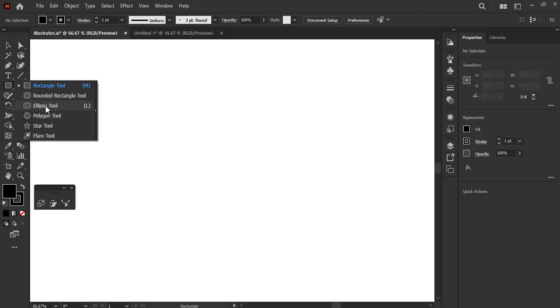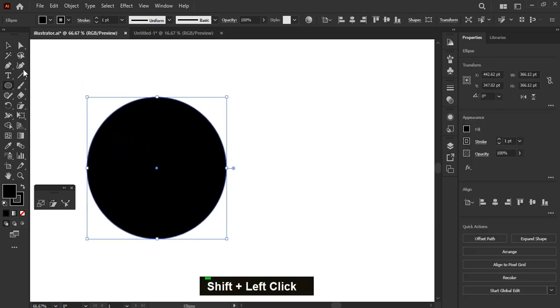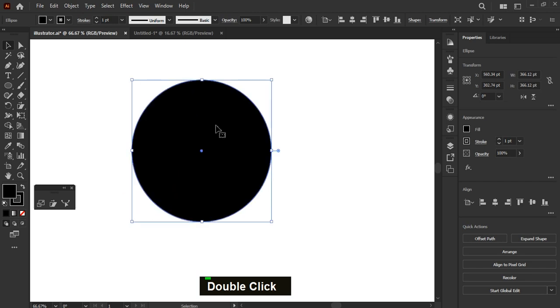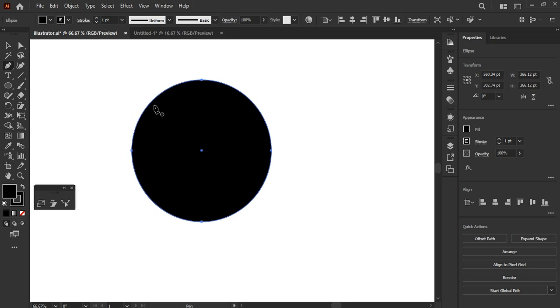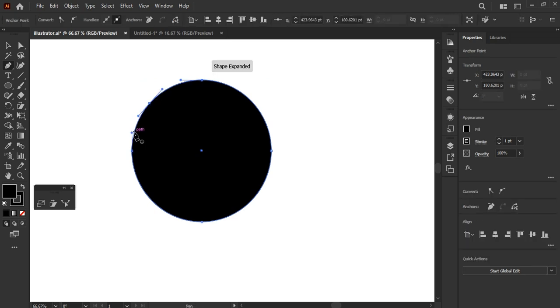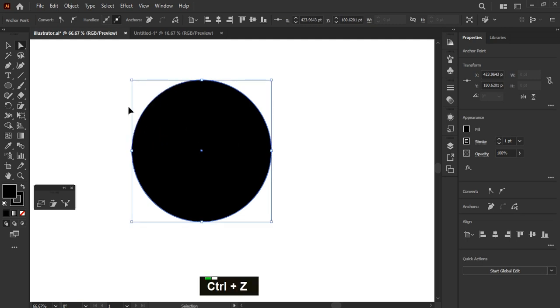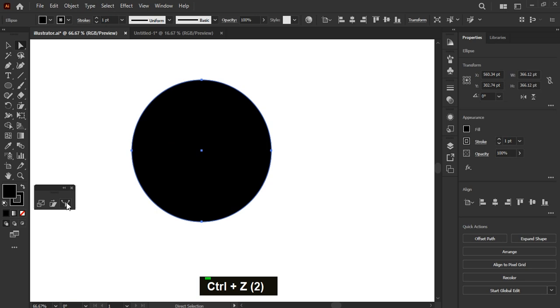So, let's move on and find what the Reshape tool has to offer. Let's create a circle. What if I want to add a curve over here? I will pick up the Pen tool and click on the path. Then pick the Direct Selection tool and adjust this point. This work can be done with the help of the Reshape tool.